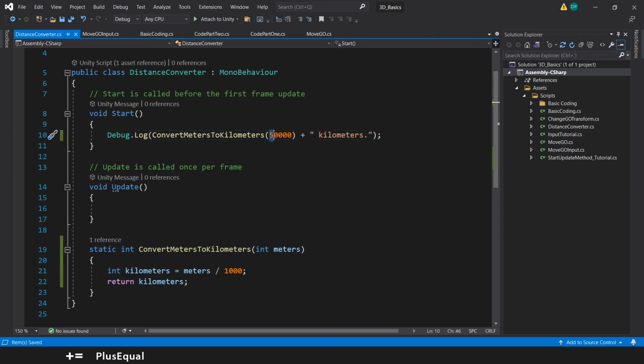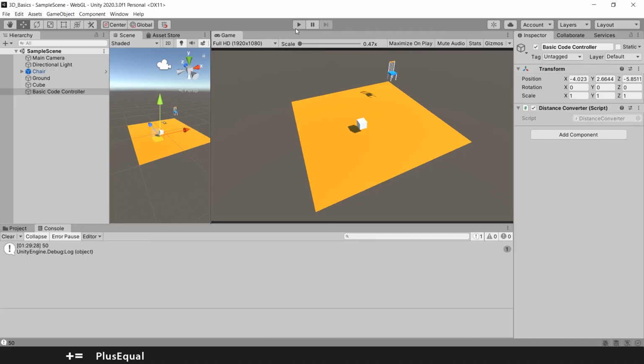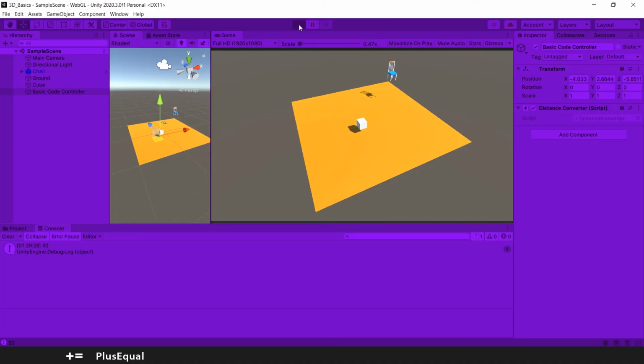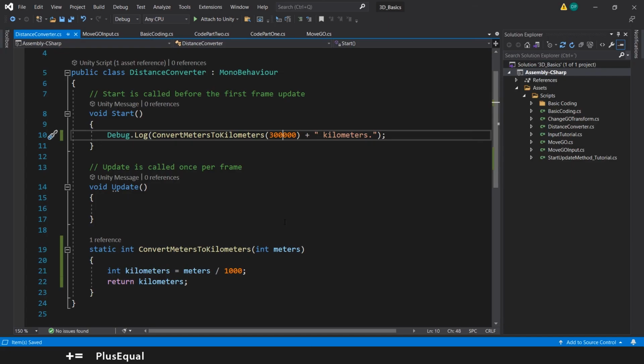Let's actually change this to show that this is working. Let's put like 300,000, and this should return us 300. Let's go into Unity, let's hit play, and here we have it again, 300 kilometers. We just converted 300,000 meters to 300 kilometers.